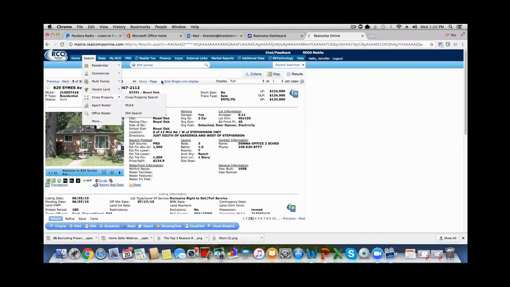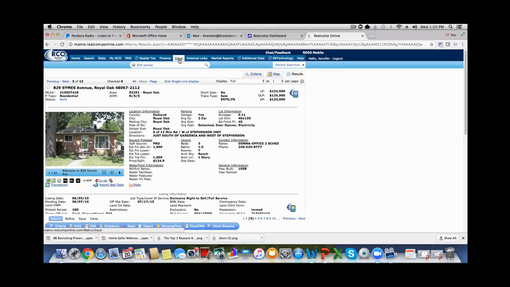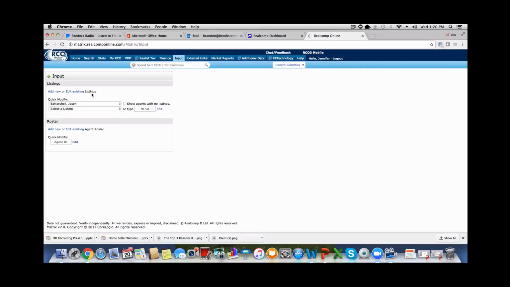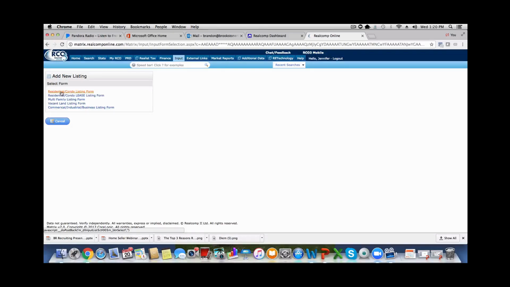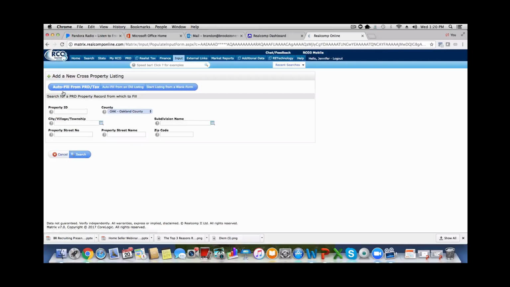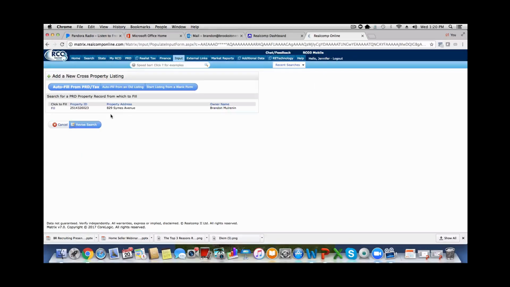When you are ready to put in a new listing, the first place you're going to start, when you're logged into Realcomp under RCO3, is the Input tab. You are going to select Add New, then select Residential Condo Listing Form. Under Property ID, copy and paste your property ID and simply hit search. That's going to find the property that you're looking to list. Make sure that the owner name is the right owner and it's the right property, and hit fill.